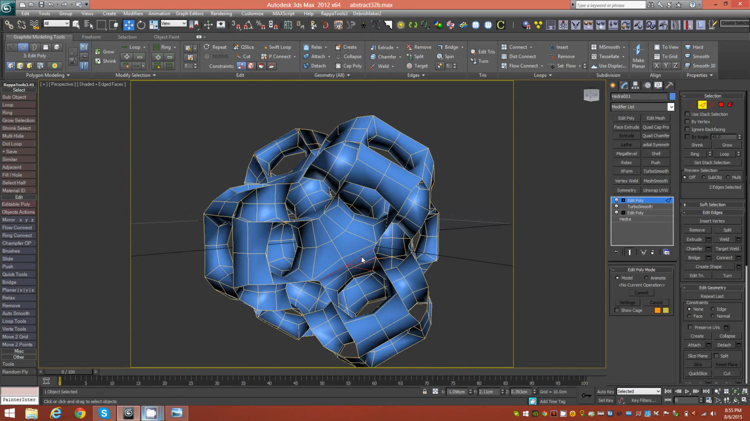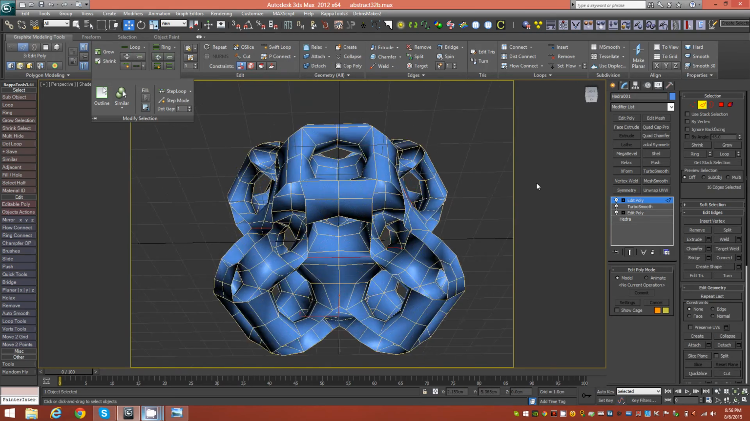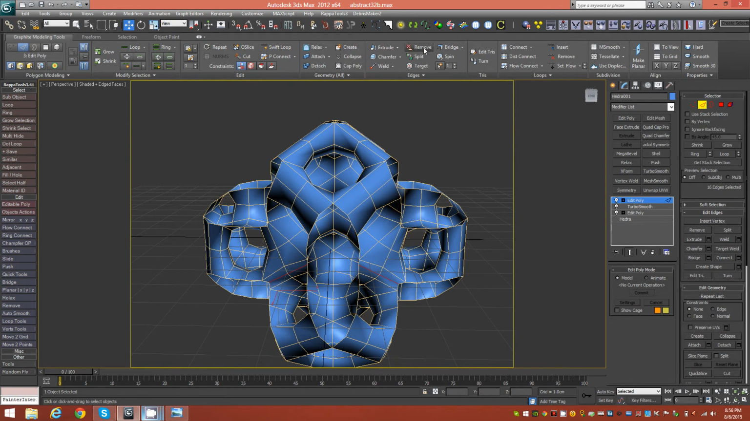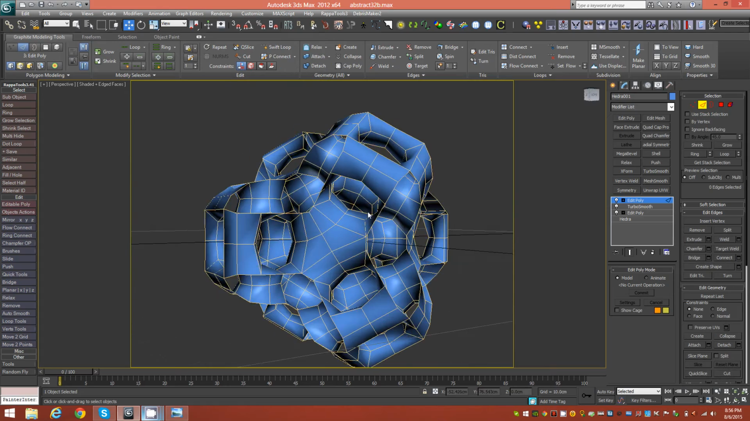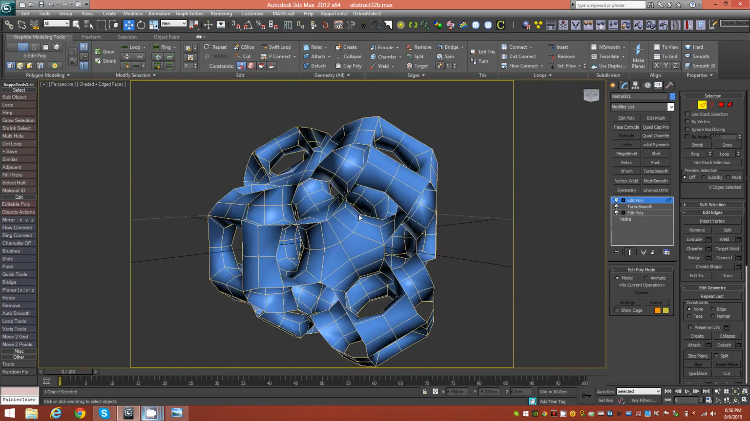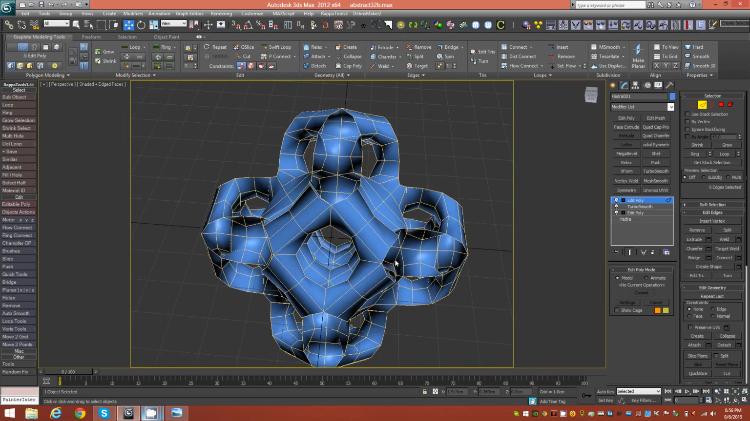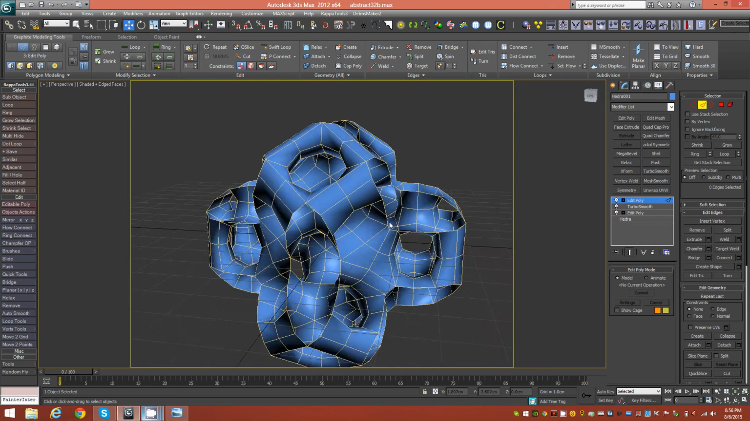So grab those two edges, go to your select similar, and just click select similar, and it should grab them all the way around the object exactly the same. Then we'll just remove those edges. Control Backspace on the keyboard will remove the edges along with the vertices. This is just for giving us a cleaner subdivision later.